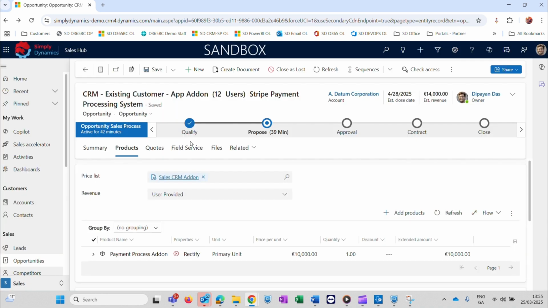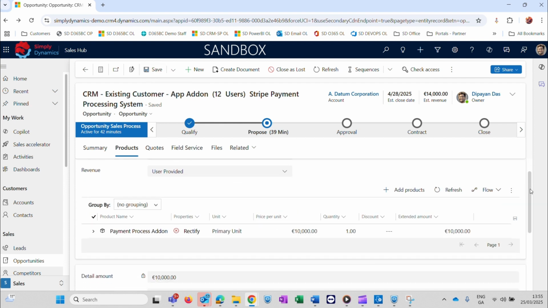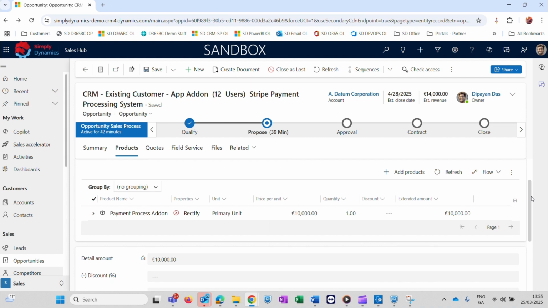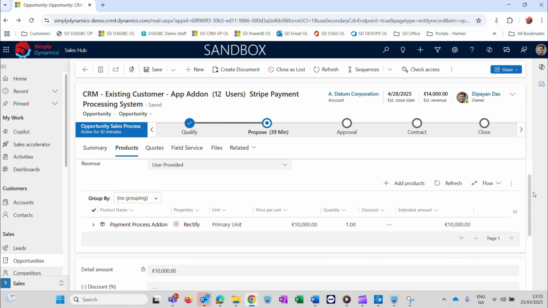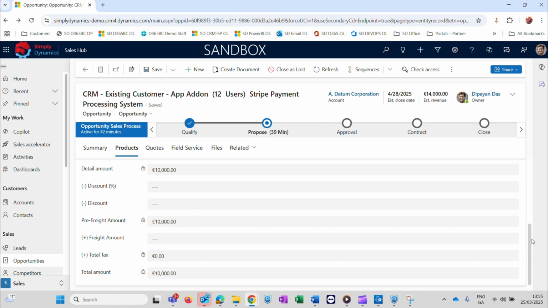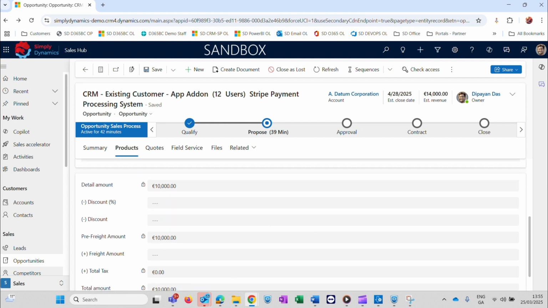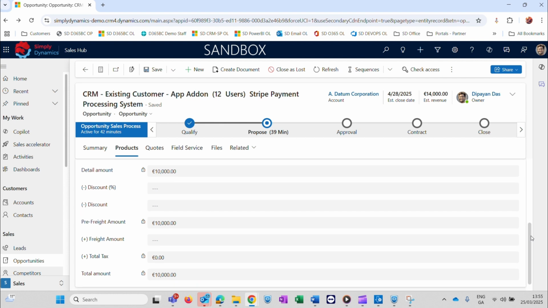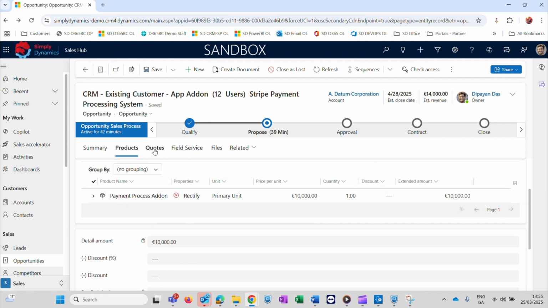I have added it against my opportunity, and I can see that the product is added, so this opportunity has one product. Now if I go to the quotes tab, you can see that we have one product, one quantity, and the price of each is 10,000. I can also define the discounts here and anything tailored to your needs.